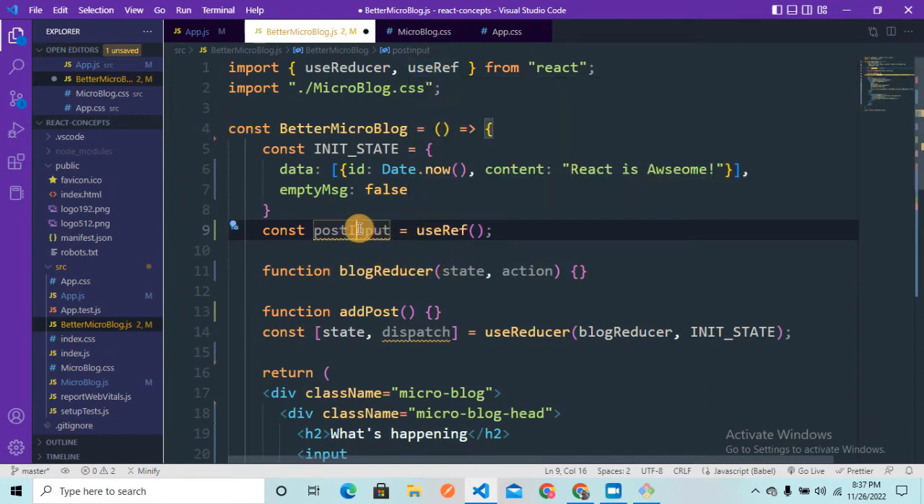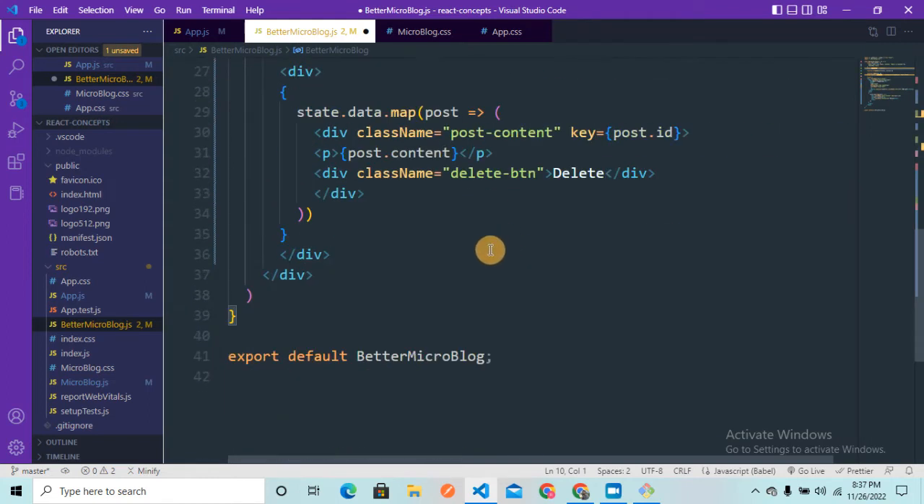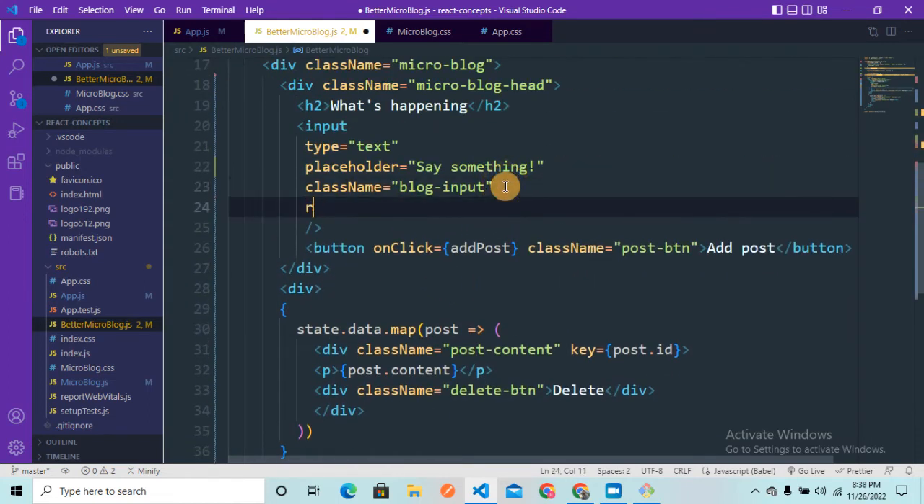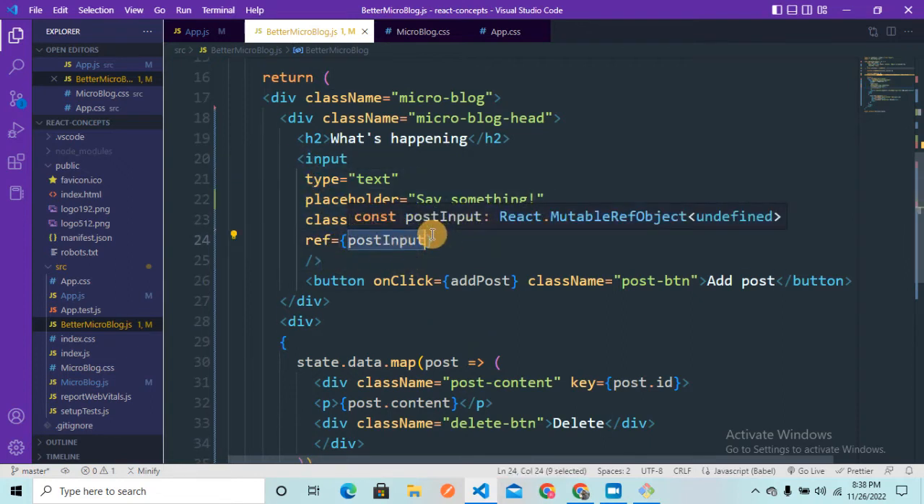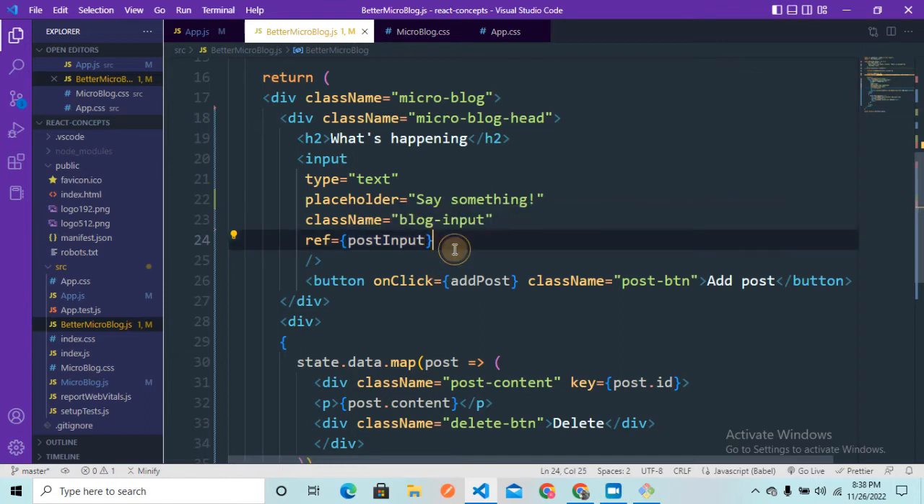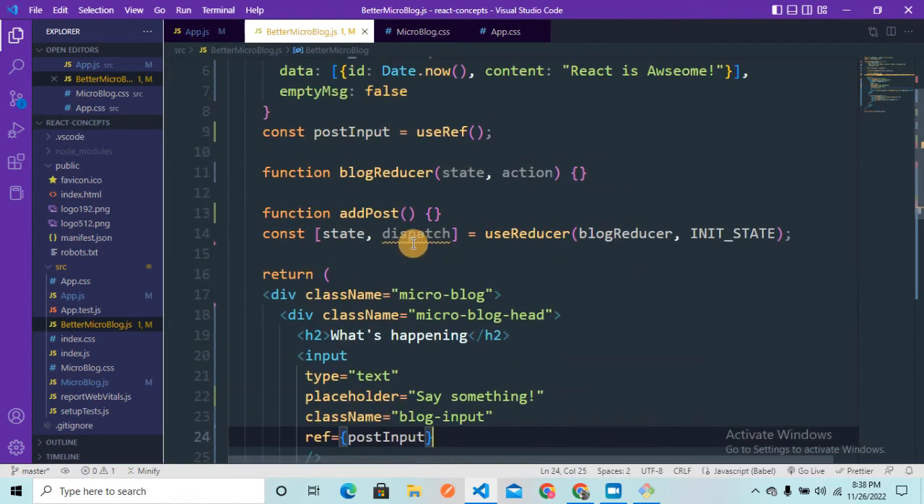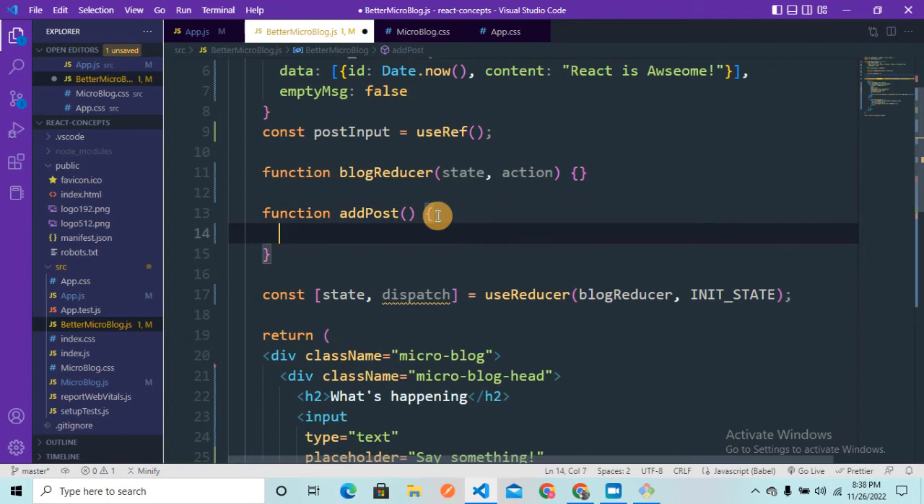Okay, fine. Now let me copy this post input here, and let me come to this input, and here I'm simply going to write ref, and I'm going to pass post input here. Now by doing so, I can access whatever the user is typing inside this input field by just using this post input.current.value. If I do so, then I'm going to get whatever value the user is typing inside the input field. Okay, so let us come inside this add post function here, and we are simply going to say const, and we are going to call it input value variable, and here we are going to say post input dot current dot value.